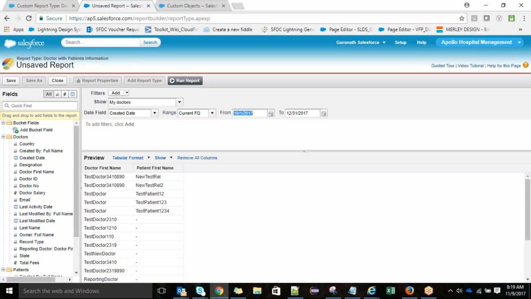If you want to go multiple levels, you can, as per your convenience. Multiple levels means unless we have relationships with other objects, only then we can. Without having the relationship, we cannot.